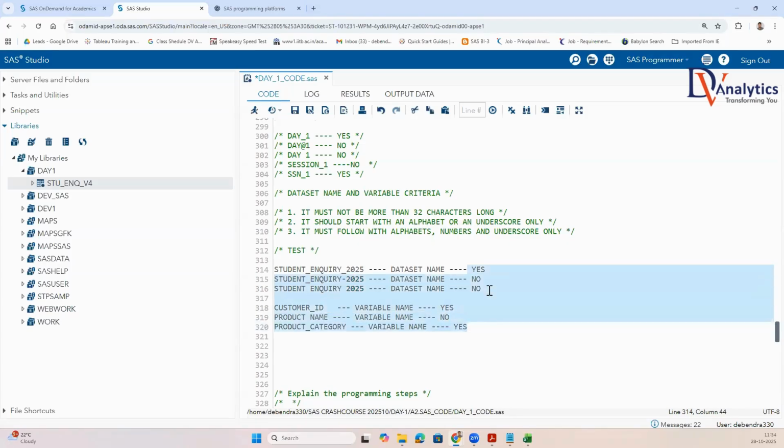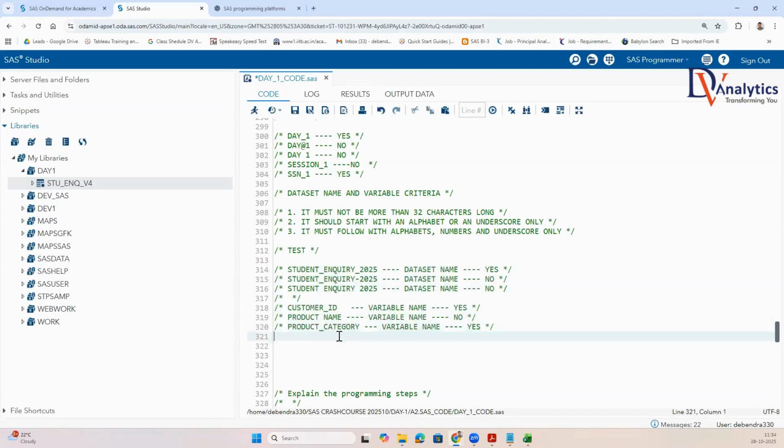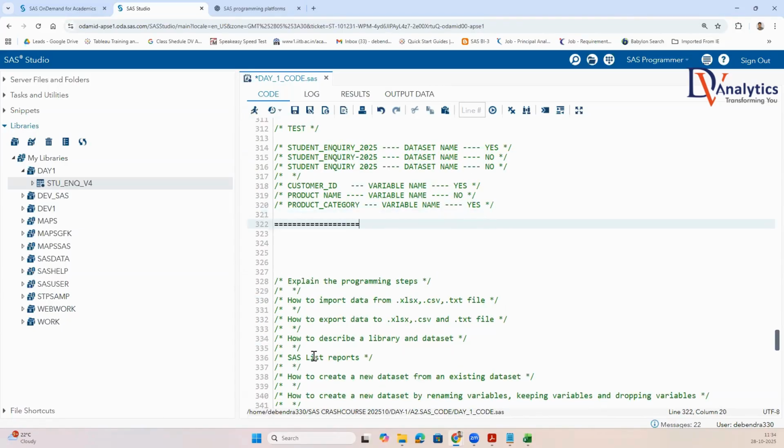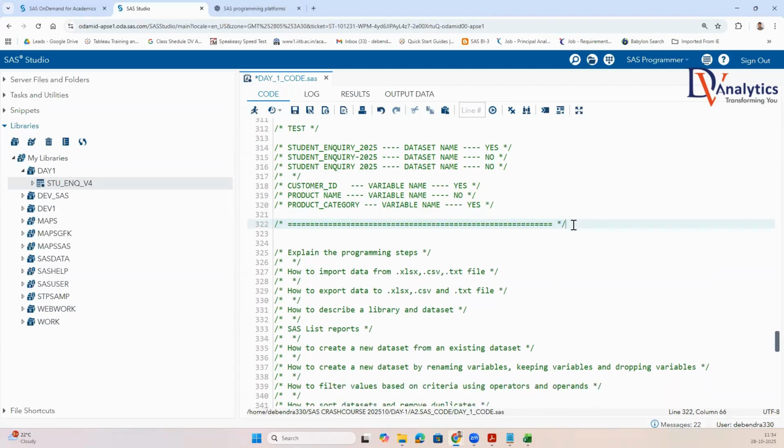I hope you understand how to go about creating the dataset name and the variable name. Clear now? Yes, sir. Is this clear? Yes, sir.